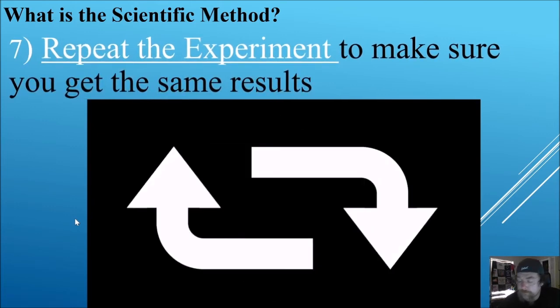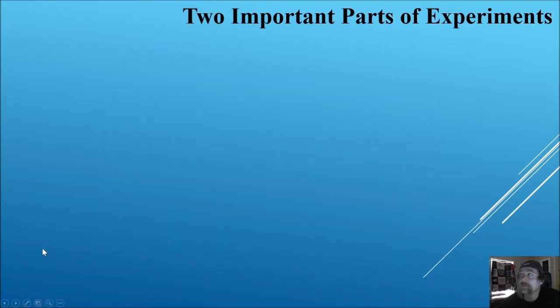Number 7, you want to repeat the experiment. You want to do it over again so that you know that something just completely random wasn't affecting your outcome. You want to share your results with people so that other people can do your experiment to make sure that you did it correctly, to make sure that the conclusions that you drew were correct. So repeating the experiment is the last step.